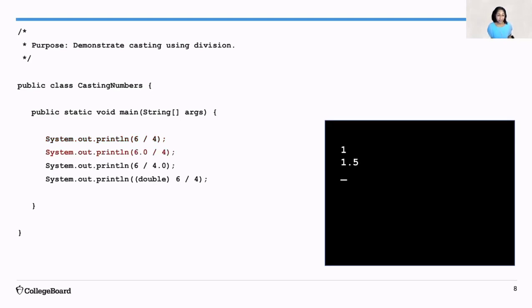In the next line, I have 6.0 divided by 4. So since one of those values is a double value, Java is going to assume that you must want a double result. So it's going to automatically widen the int value of 4, so that way I wind up with the result of 1.5 as a double. Same thing occurs on the next line, where I have 6 divided by 4.0. Even though 6 is an int, 4.0 is a double. So again, Java is going to automatically widen the value of 6 to treat it as a double, so that way I wind up with the double result of 1.5.